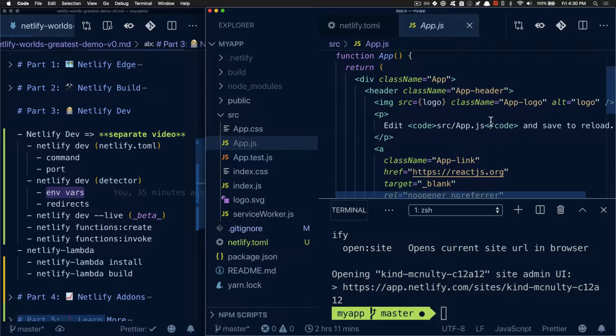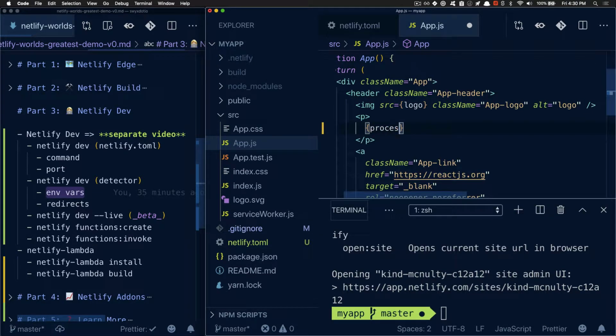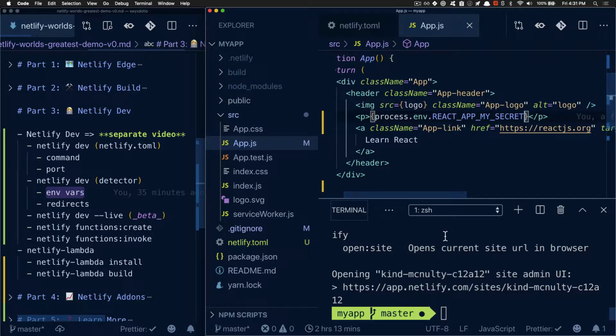So now we can actually reference that environment variable inside of our code. So here I'm just going to access process.env.REACT_APP_MY_SECRET. And that's going to be available in production. So typically what you do here is you try to have a duplicate .env file locally and then run that.